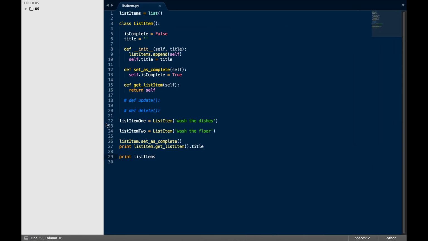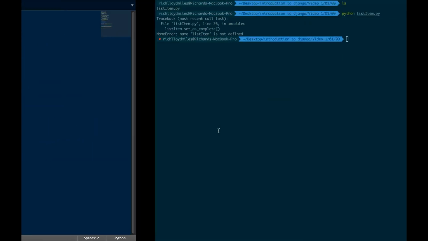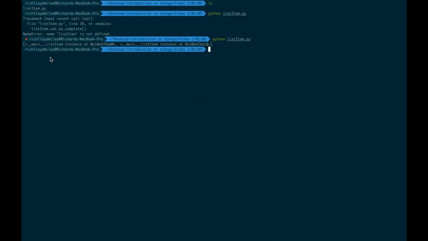List item is not defined. Oh, here we go. We have not defined list item. I'm going to comment out this line of code for now because we're not using list item at all. We are using list item 1 and list item 2, so list item really has become redundant at this point. Let's try that again. And what it is doing here, it is returning an array.